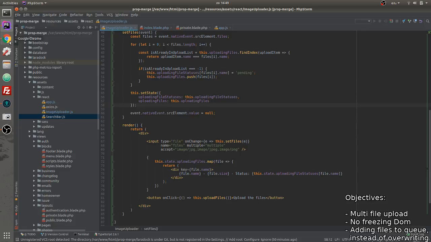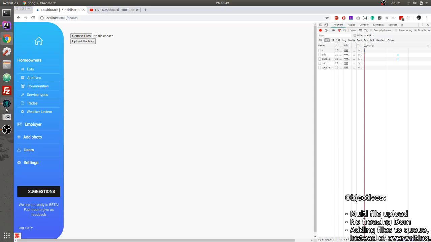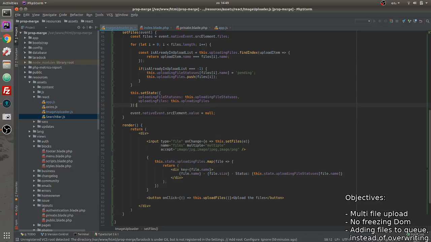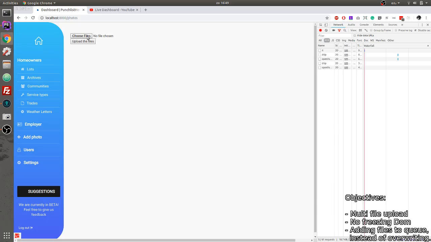Okay, so I'll show you what it looks like now. Oh yeah, I also use the Laravel Mix compiling thing, so now it's done almost instantly, and that is also nice. Before, I was having to wait 25 minutes. That was just a bit too long.